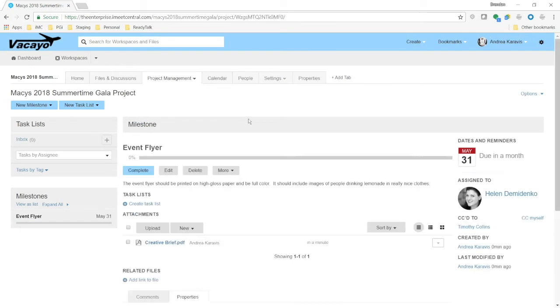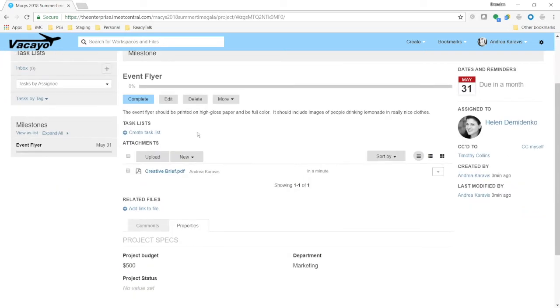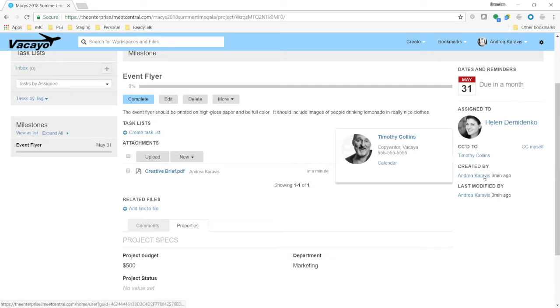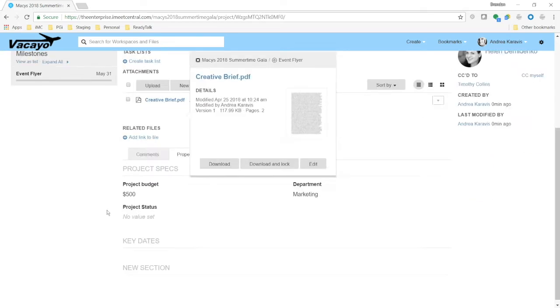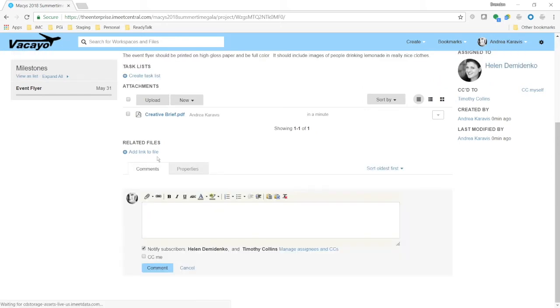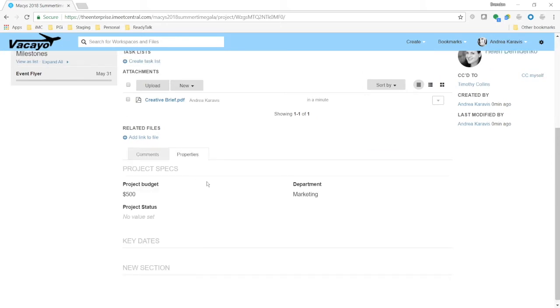The Milestone Details page, which you see here, shows the description. It shows when it's due, who it's assigned to, and who's copied. It records who created and last modified the milestone. Here I find my file attachments. And down below, I've got my Comments tab and my Properties tab.